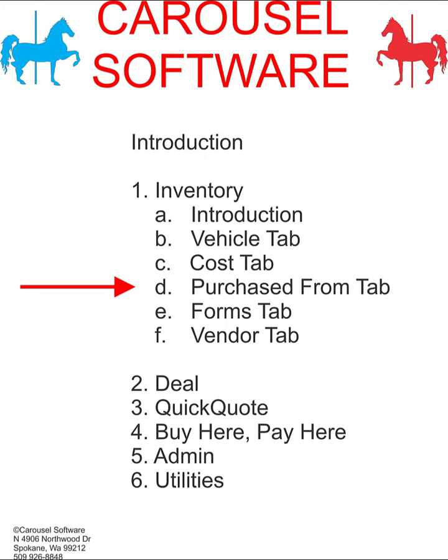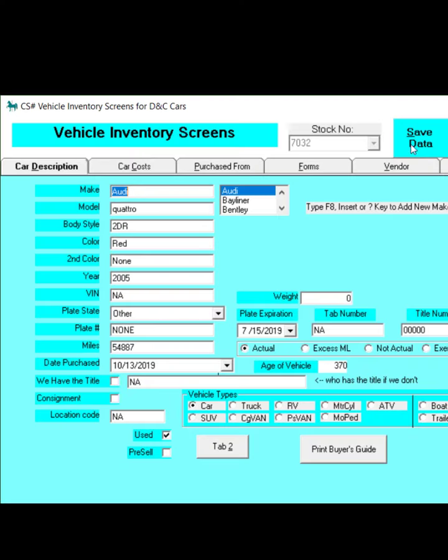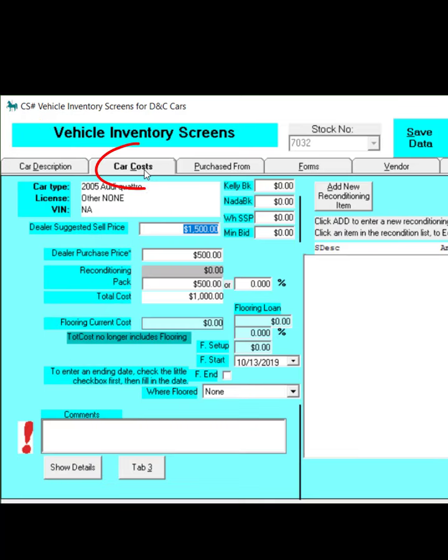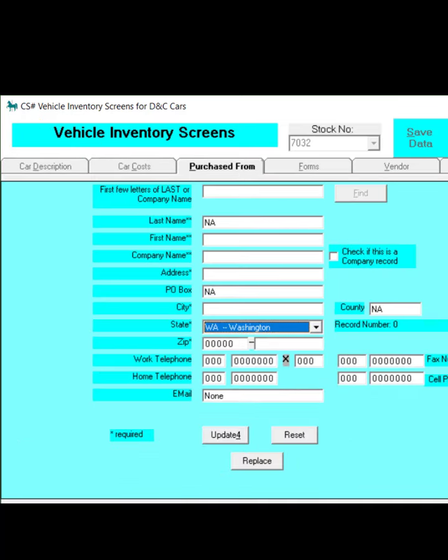Entering a new car into the Carousel system requires you to do 3 steps. First, enter your car description. Secondly, enter your car costs. And third, what this video is about, is entering information about where the vehicle came from.